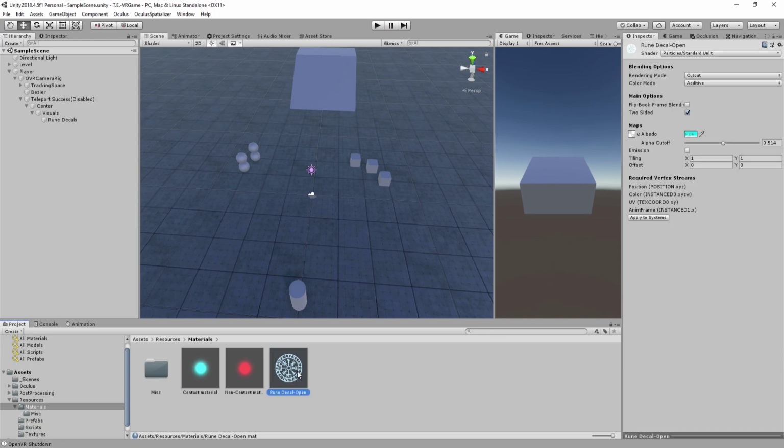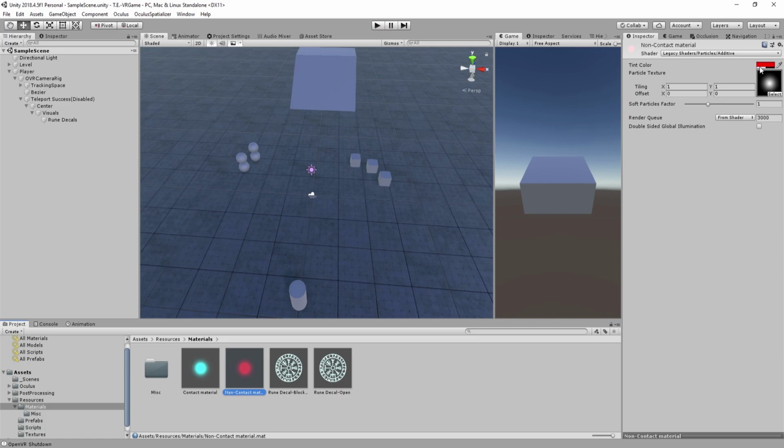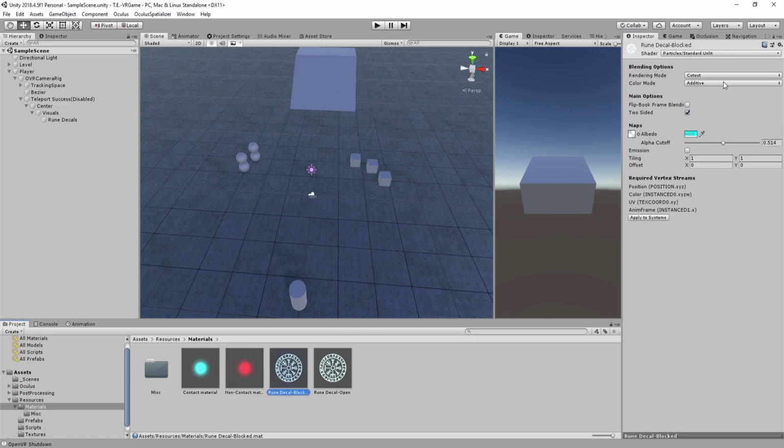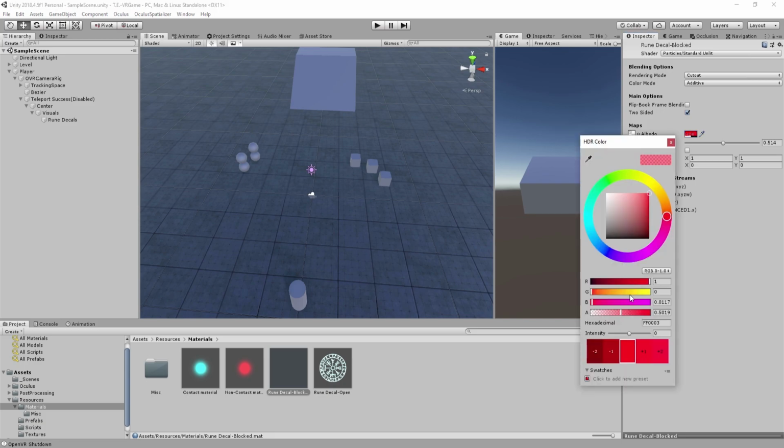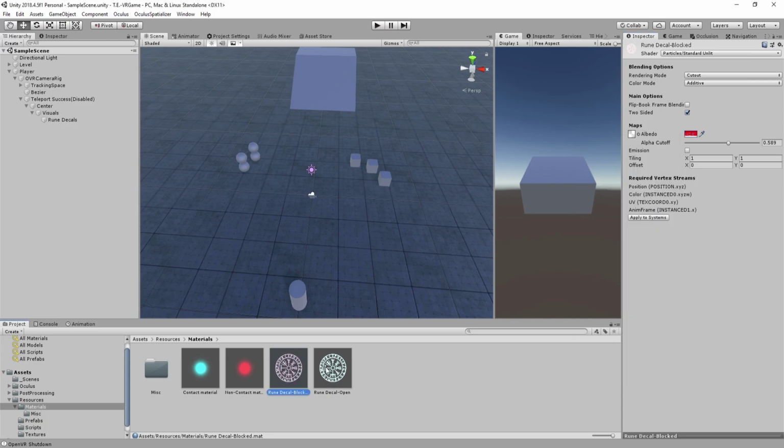After you've successfully created your Rune Decal, duplicate it and create another one called Rune Decal Blocked. Use the color for the non-contact Bezier onto this. After you've done so, you now have your two different versions for your endpoint center for when you can teleport and when you cannot.